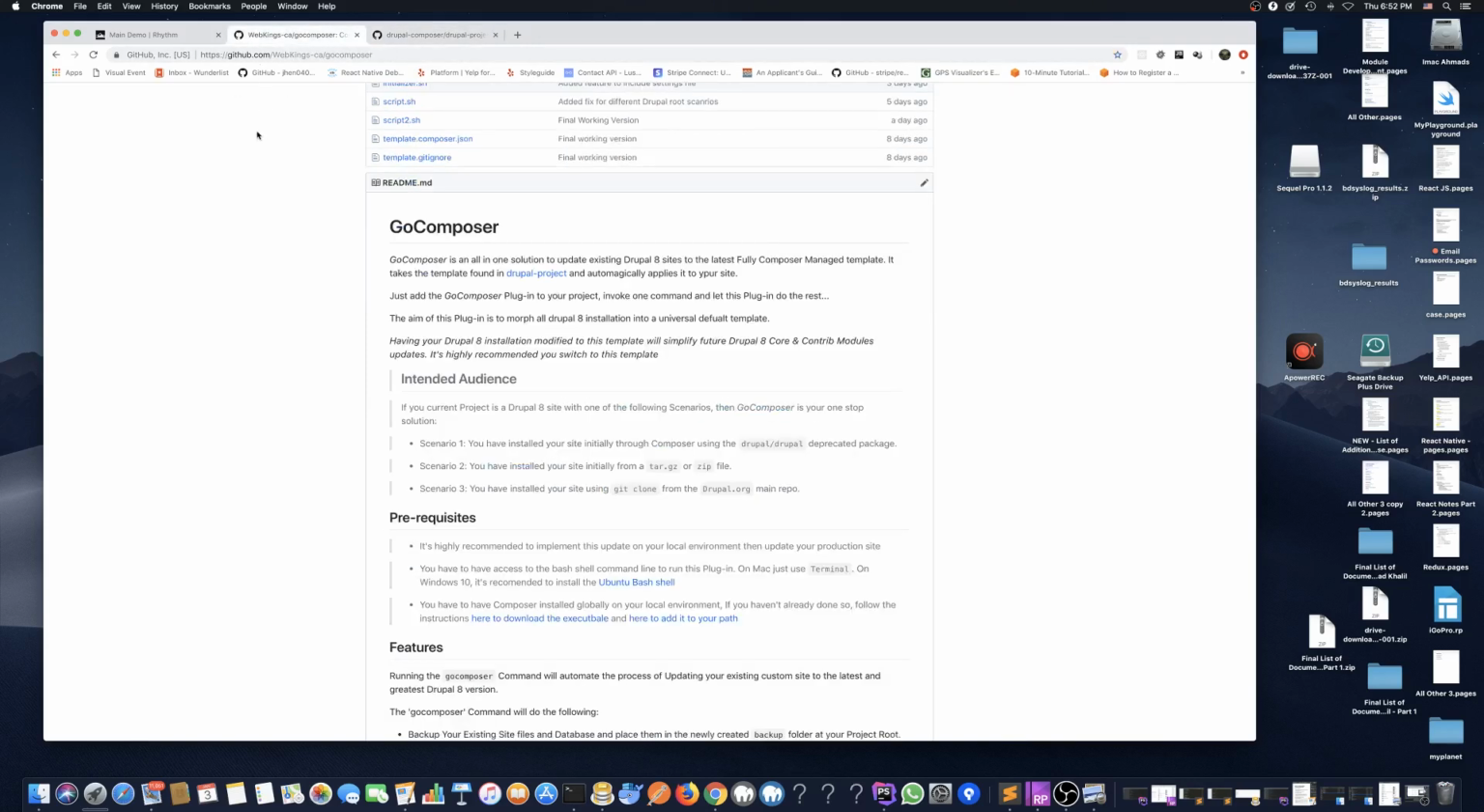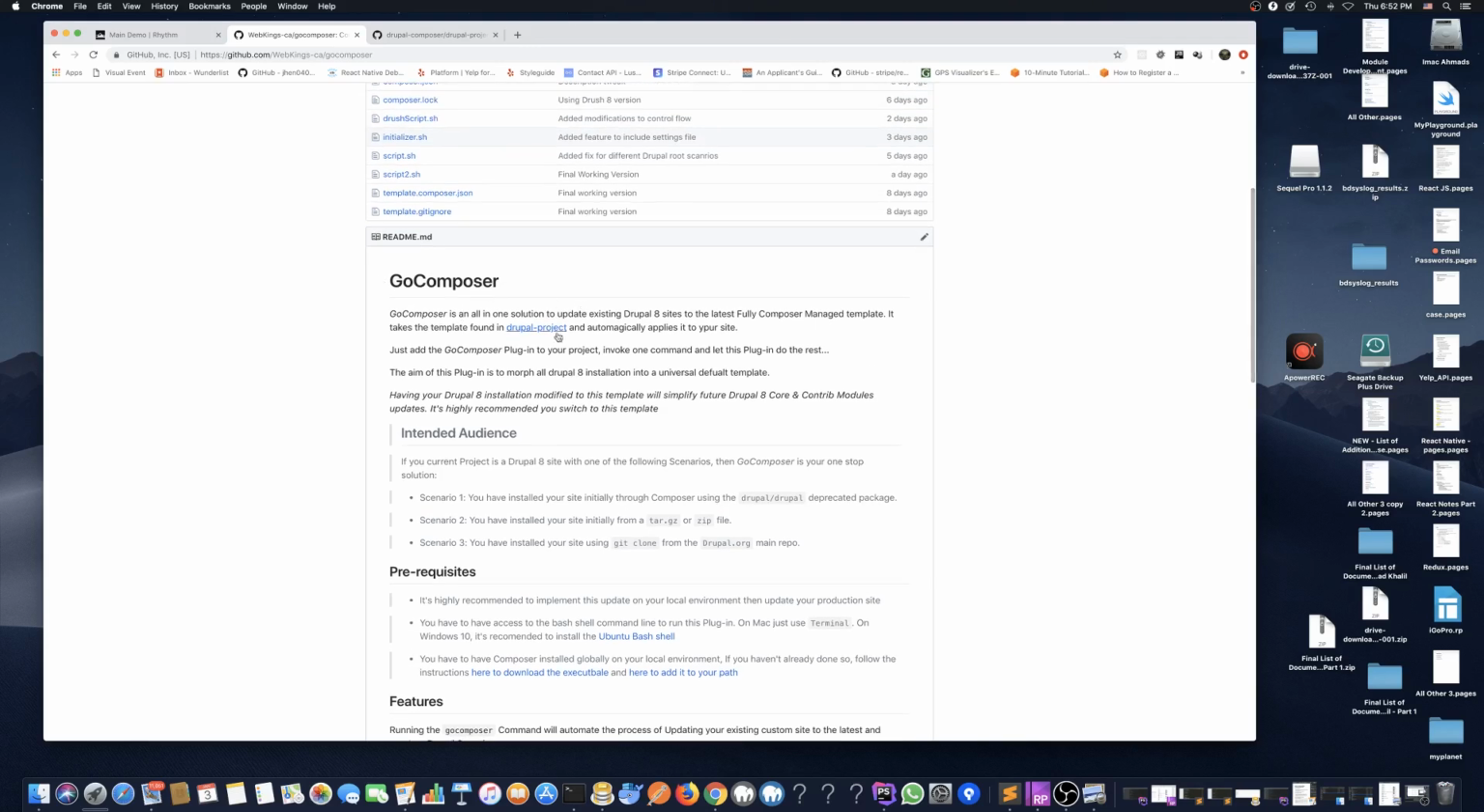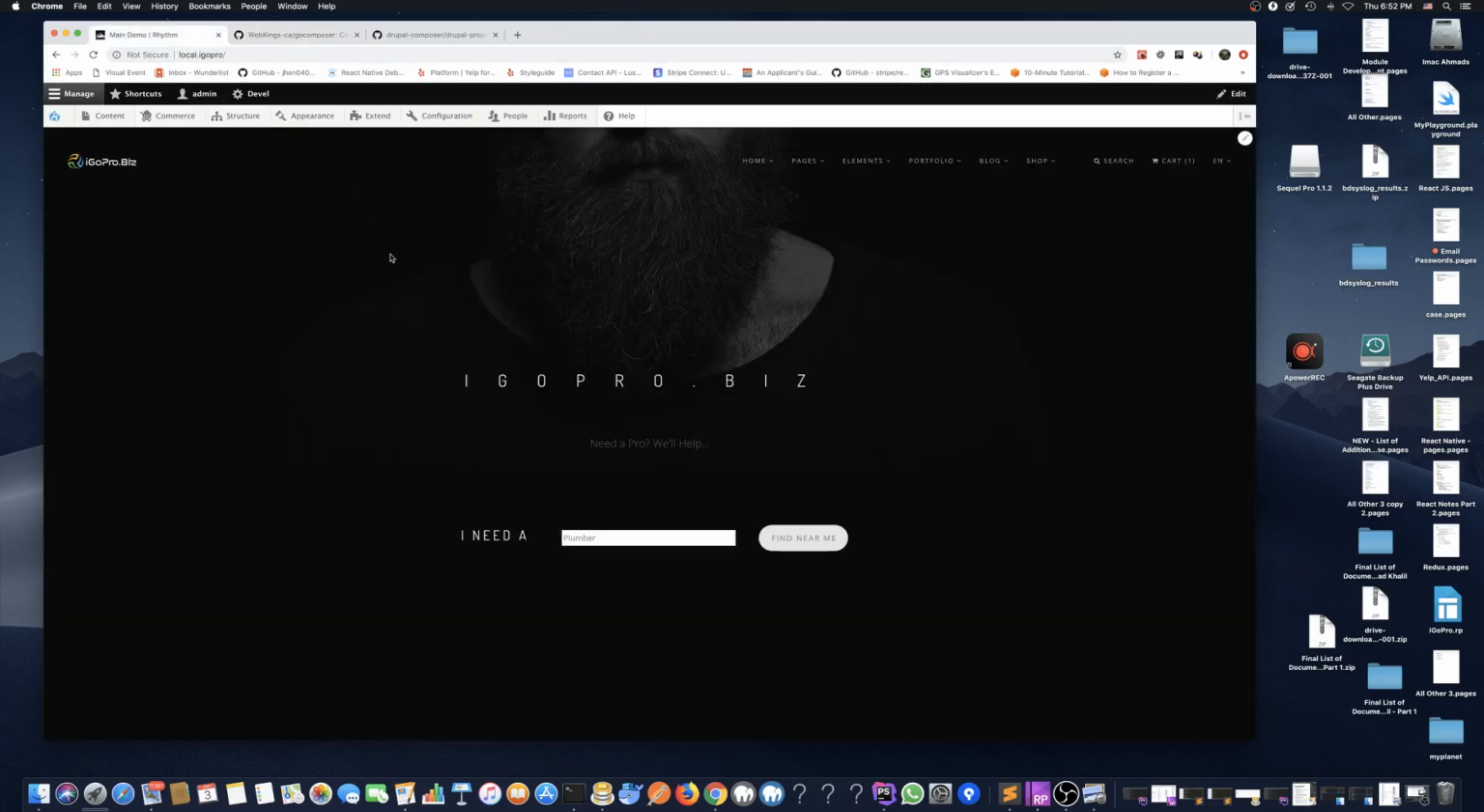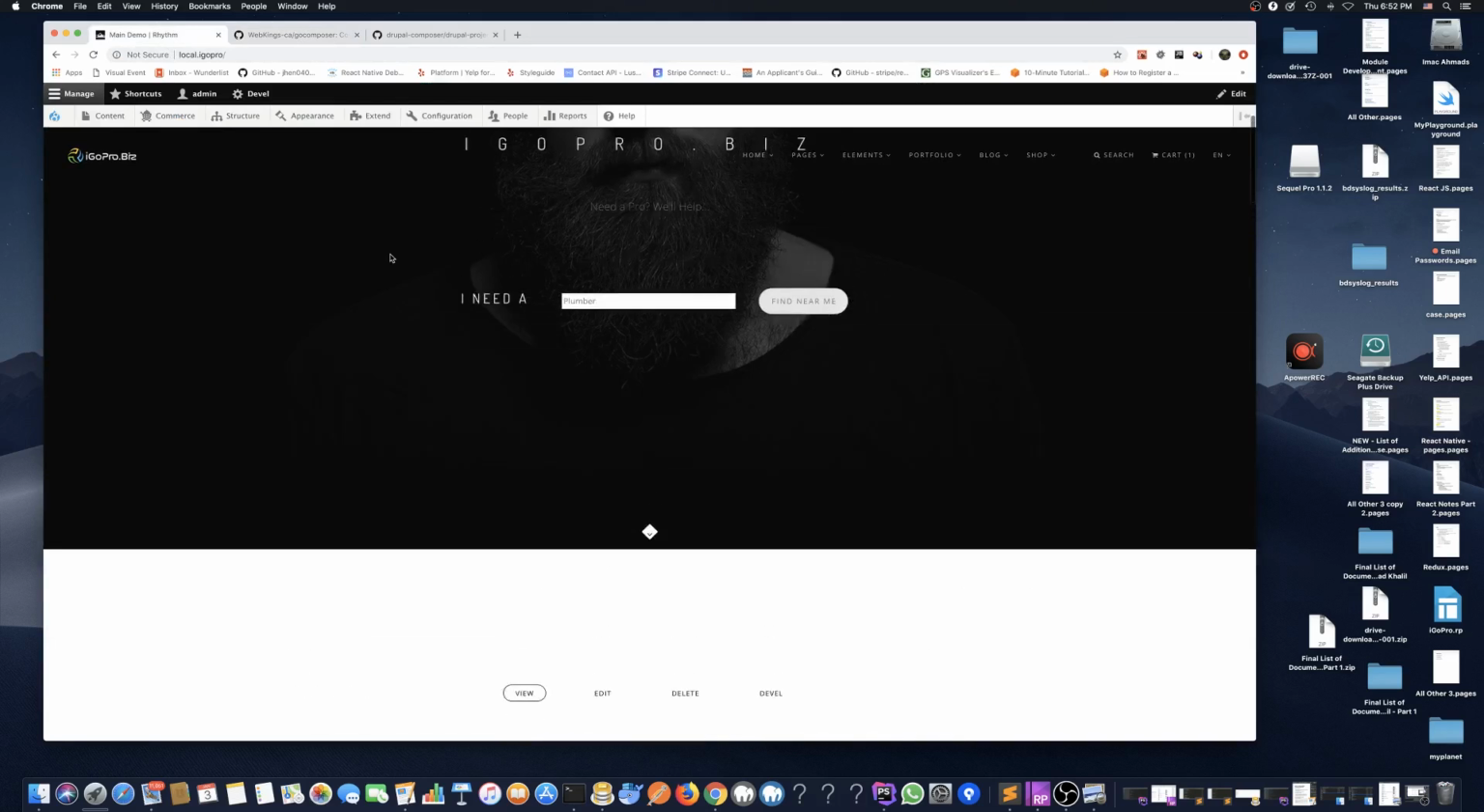And yeah, so let's go ahead with the demo. For me, I found the most difficult was scenario 1, which I encountered when I was trying to update a project that I was working on. It was using the Drupal deprecated package. So let's go straight ahead to the demo and see how we're going to use this GoComposer plugin to transform the existing site. Okay, so here is the project I was talking about.